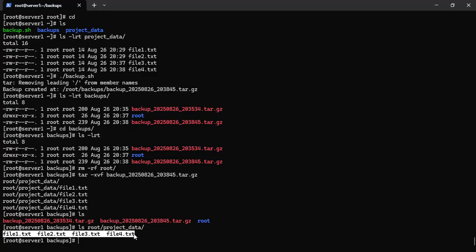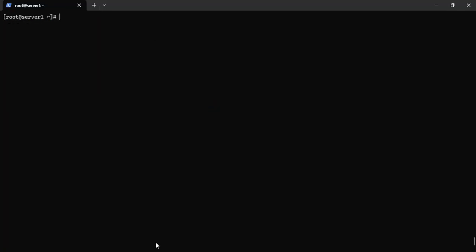Like this we can prepare our own backup script, and we can back up our most valuable data using this simple script. If you want to automate this process, you can do it using a cron job. Use crontab -e, and if you want to run the script at 2 a.m. every day, you can use this.